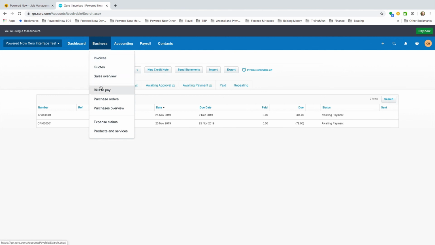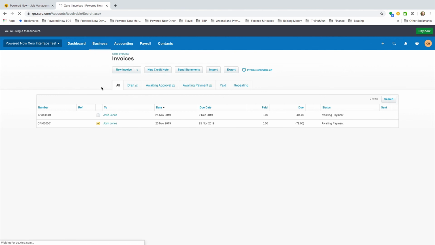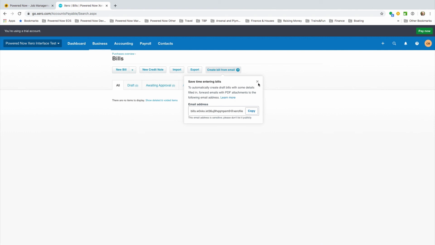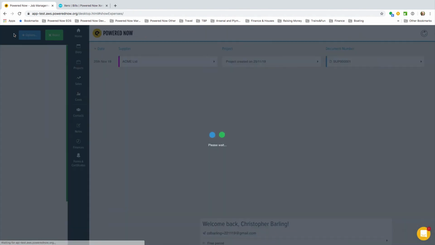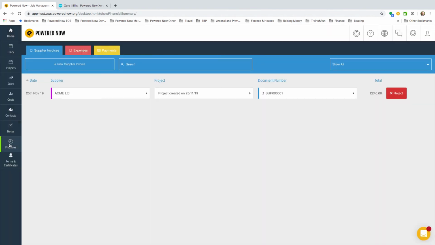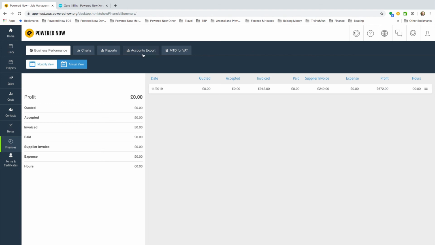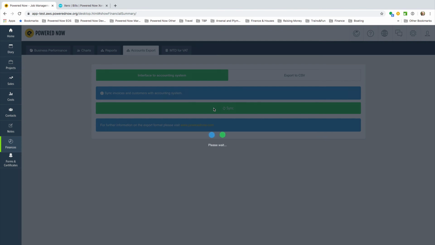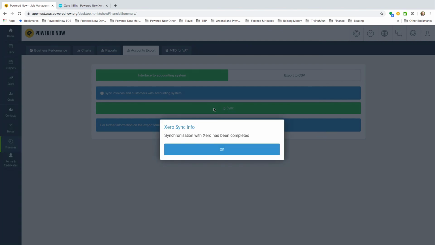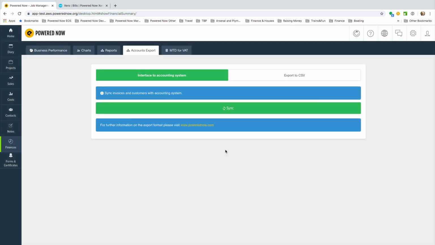So invoices, bills to pay. So there we are. Let's look at the bills to pay, and there aren't any bills showing. So let's go back into Powered Now. Back in Powered Now, I go to Finances, and I go to Accounts Export. And now this has changed. Because I'm interfacing into Xero manually, I have the sync button. So I'll press the sync button, which will send things across to Xero at this point in time.